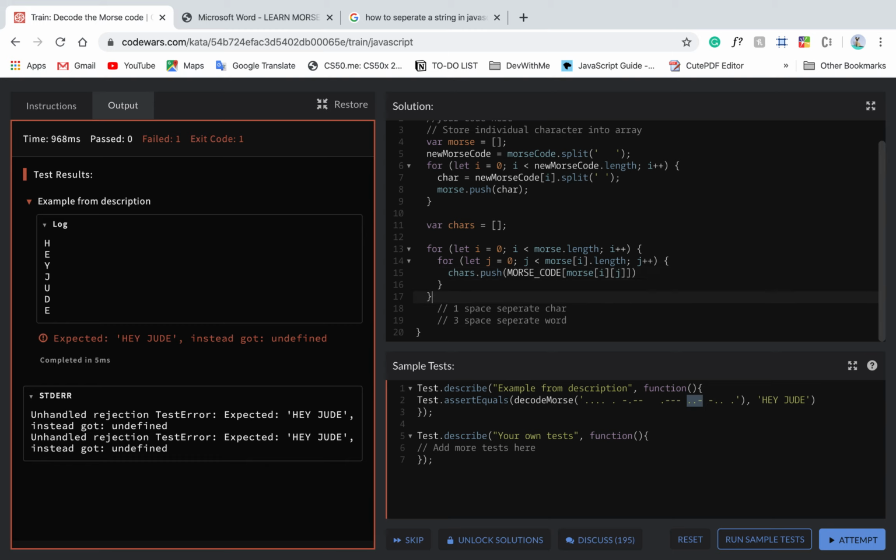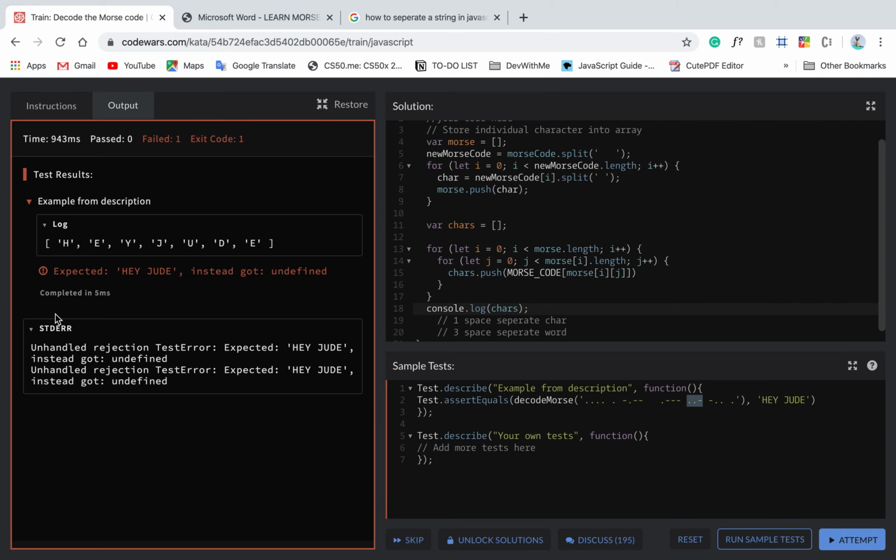And let's go ahead, console.log chars. Hey Jude, but there's a problem though. The problem is it does not create a space. So Morse length minus one, I'm gonna say chars dot push a single space.